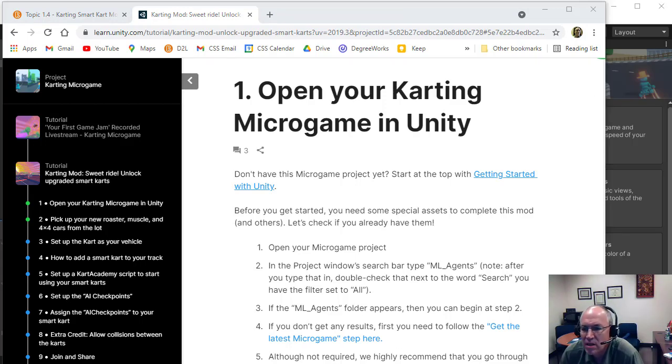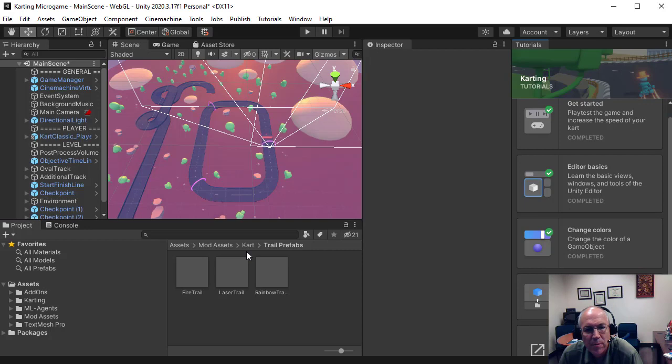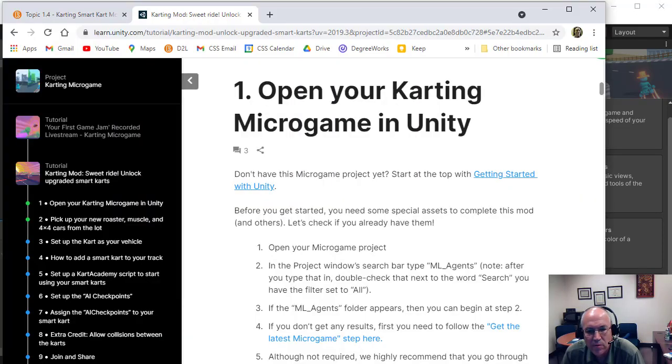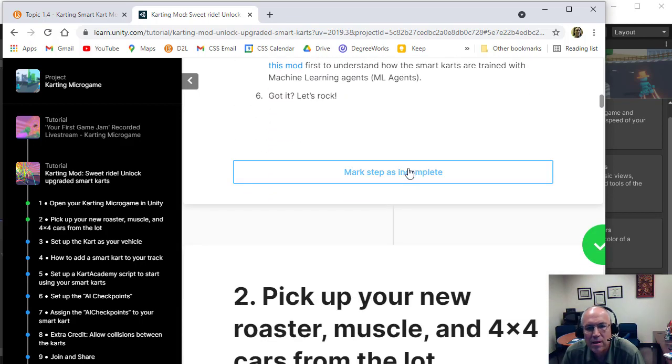It says in the project window, so I can switch over here. I've got my game open now. Here's my project window, and there's a little search bar, and I can just type in machine learning or machine learning agents. And again, I do see that folder is here. I can also, if I'm paying attention, see it right there in the assets folder. So that is available for us, so we don't have to worry about adding it. Okay, let's go down. We'll mark this step as complete.